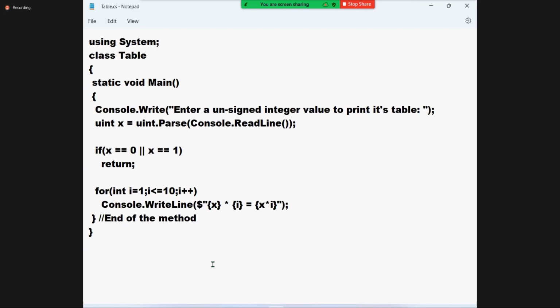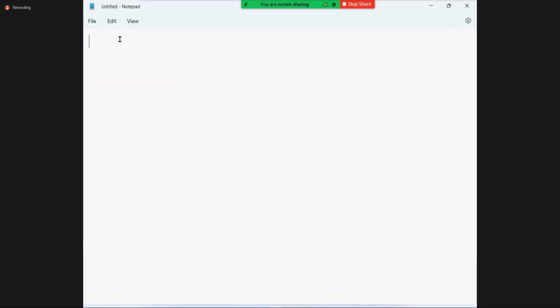Now to resolve this problem, we are provided with another method called TryParse. What is that? TryParse is the method. How do we use it? Look. Concentrate on this. How do we use the TryParse method here?